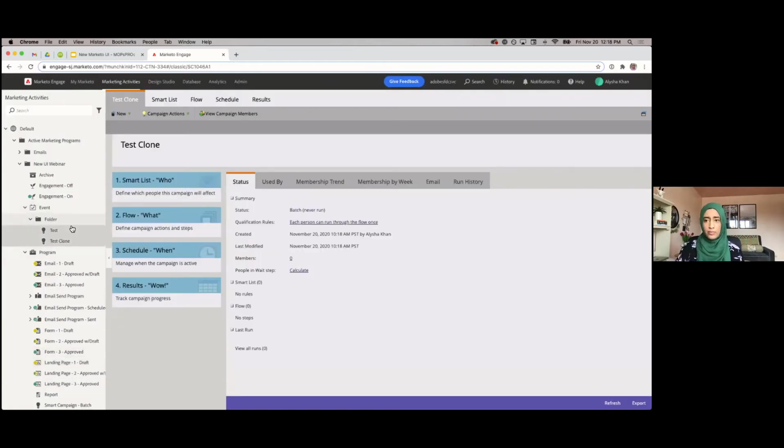The other thing I do want to point out is that when this was initially rolled out, you were unable to move things into an archive folder. That has since been resolved. So you can indeed move things into an archive folder now.